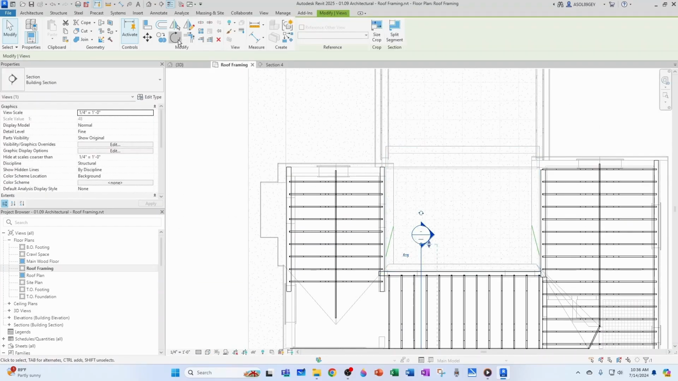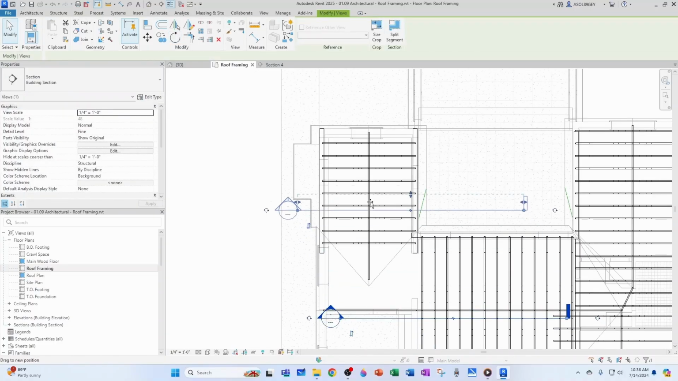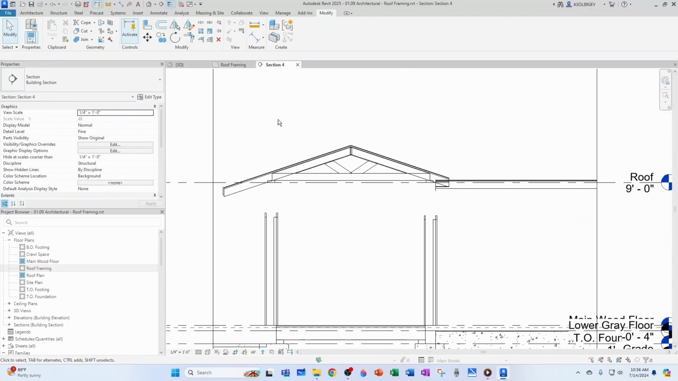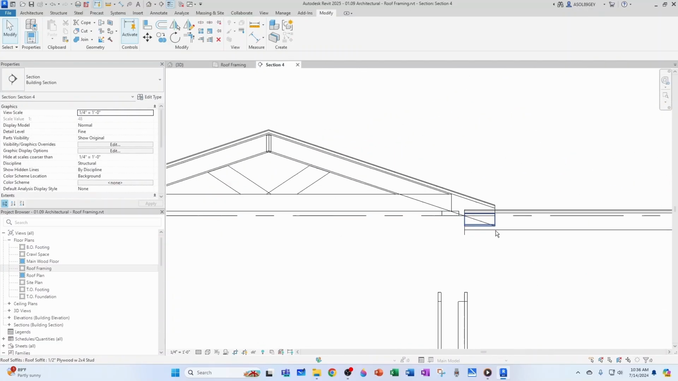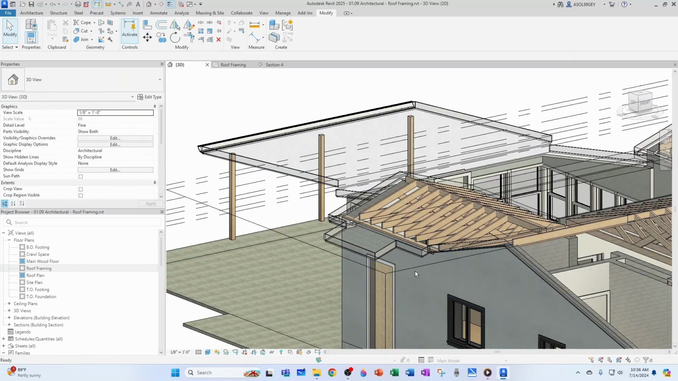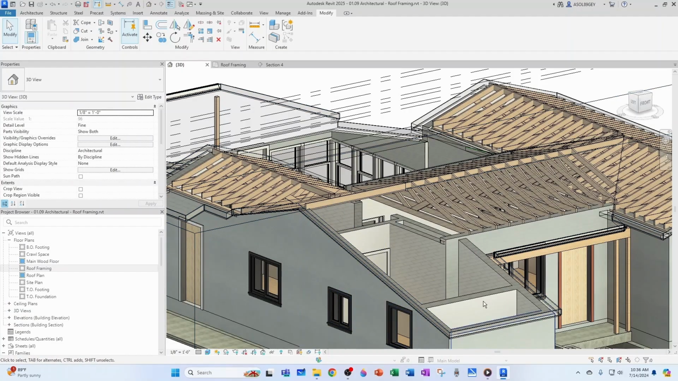Let's rotate 90 degrees. Let's bring it up a little bit. Open our section. Oh no, they are exactly where they're supposed to be. It was an optical illusion. And that's how we do the wall plate. Now we're going to continue with the rafters for the laundry.